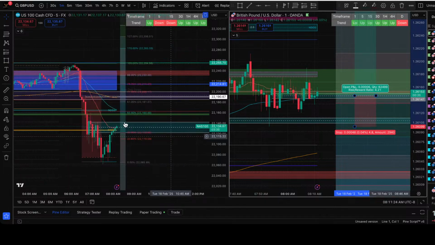Nas on the left, again, still a whole bunch of nothing. Seems to have stalled right there at that inverse fair value gap.